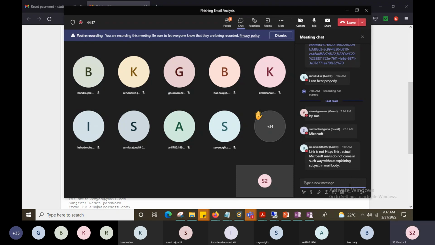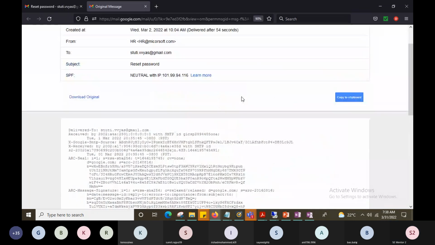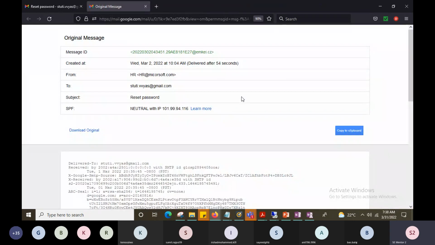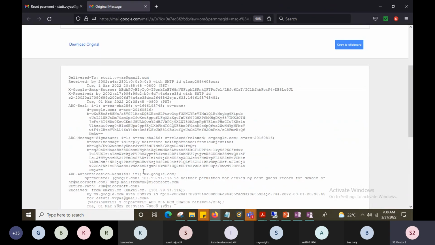Yeah, correct. And it was also typo spotted, right? So it was not actually from them. Yeah. So now what do we do? We have analyzed the email content. Now we'll analyze the email header. This is what we will analyze.